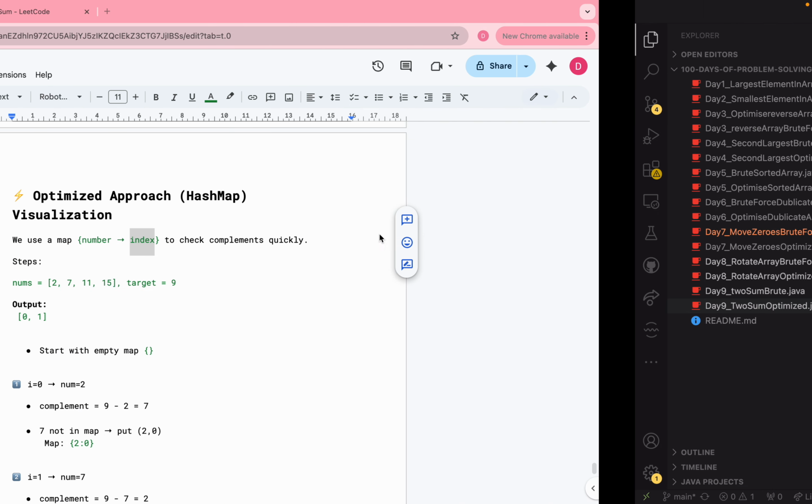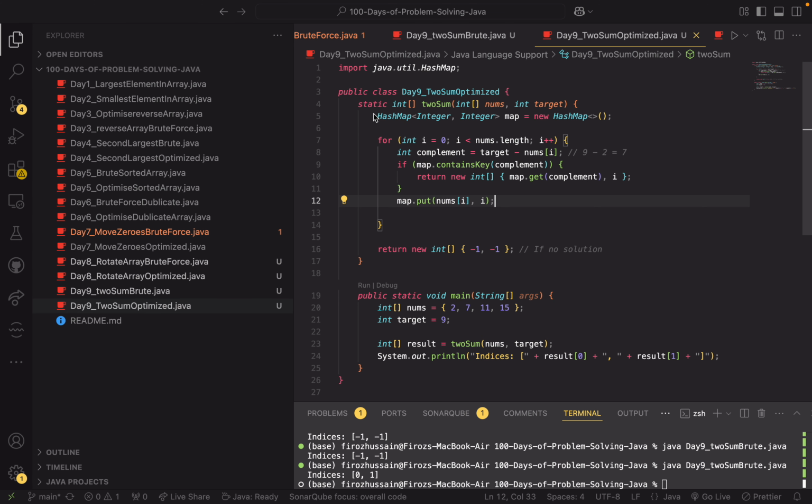So here what we did, first we declared a HashMap for the pair of number comma index. Suppose the number is 2 and the index is 0. It will check if the map has a 2, no, so it will put nums of 0, that is 2 comma 0, in the map.